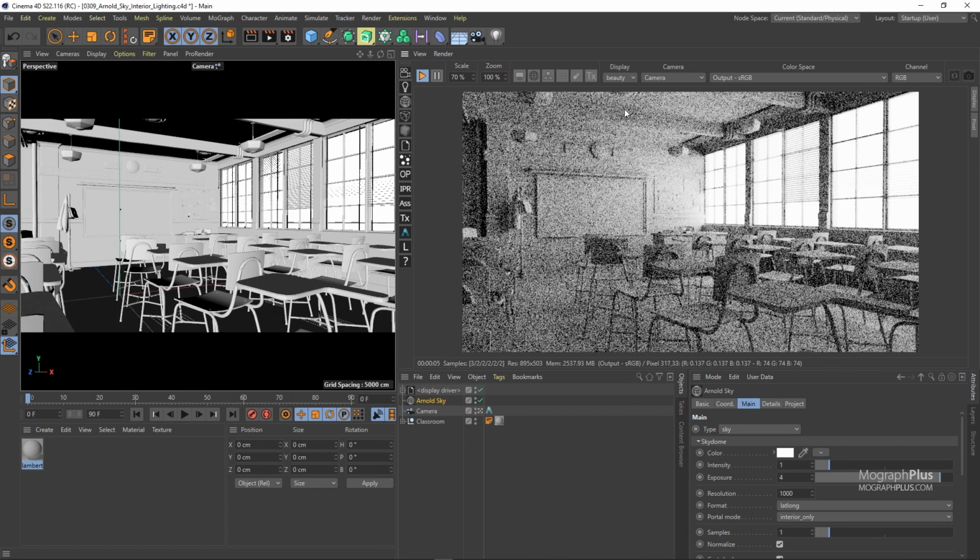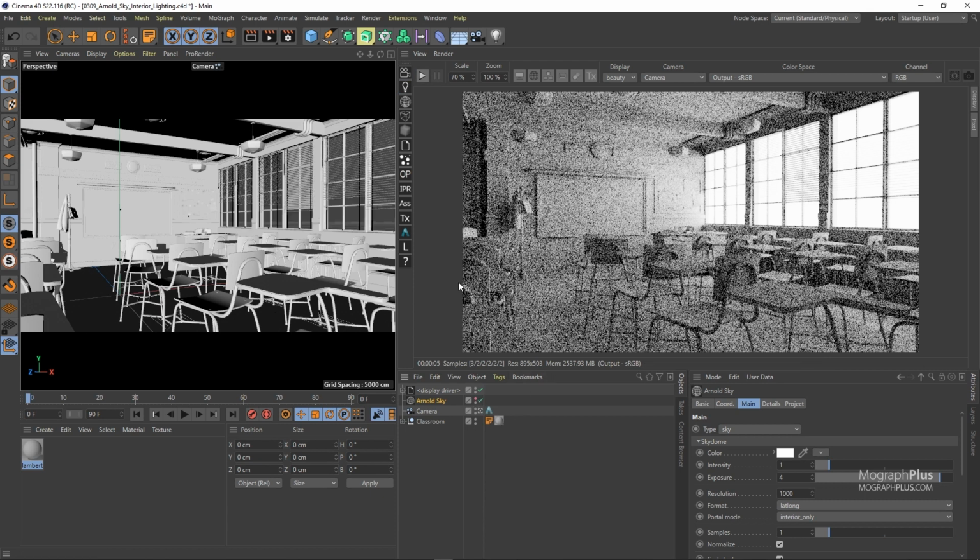The first step is to use a light portal. Now, what is a light portal? It basically guides the samples from the ArnoldSky into the room. You put a light portal behind your windows and it tells the ArnoldSky to focus the sampling through them and into the interior scene. Let me stop the IPR and make sure the sky is not visible in the viewport because it's a bit distracting.